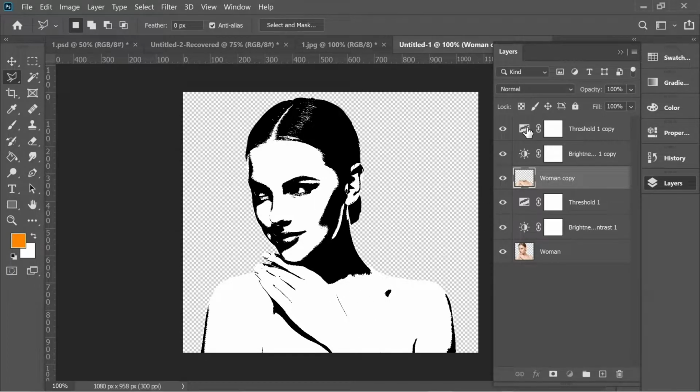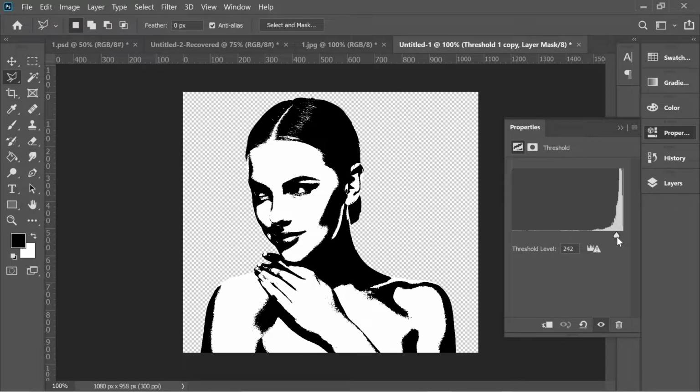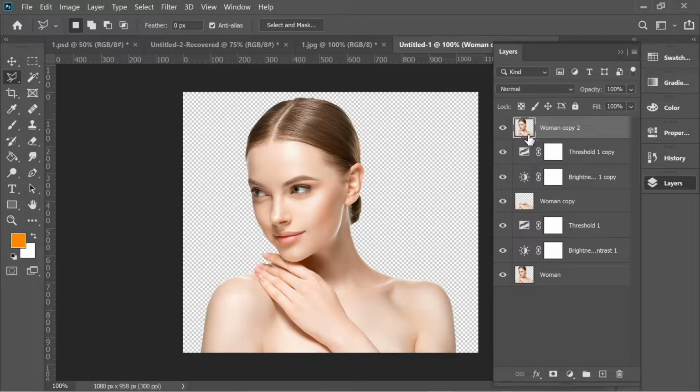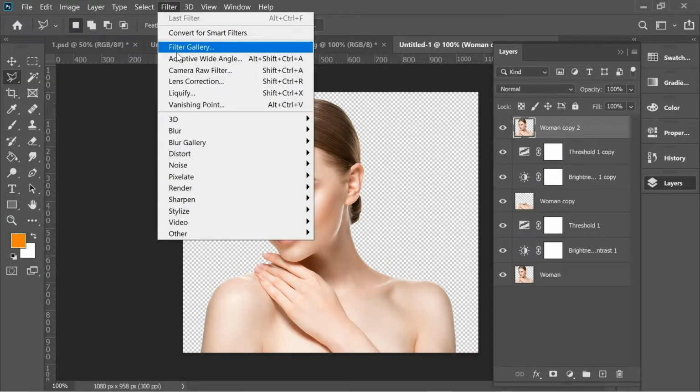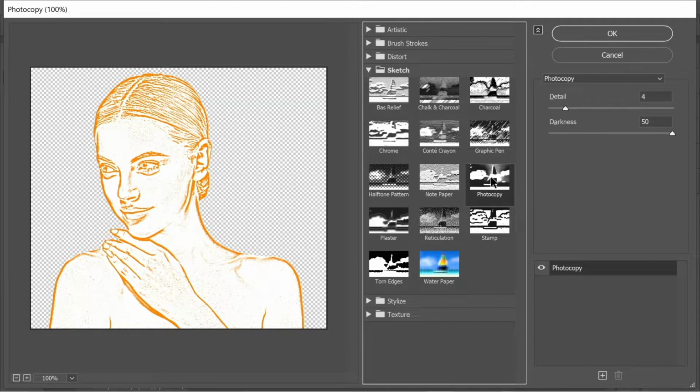And in the threshold, just put it on 241. Yeah, I think this one works. Okay, so now we have these details on the face and the body. So what we have to do now is copy the main layer of the woman here and place it up. And now go to filter and then filter gallery and choose photocopy.